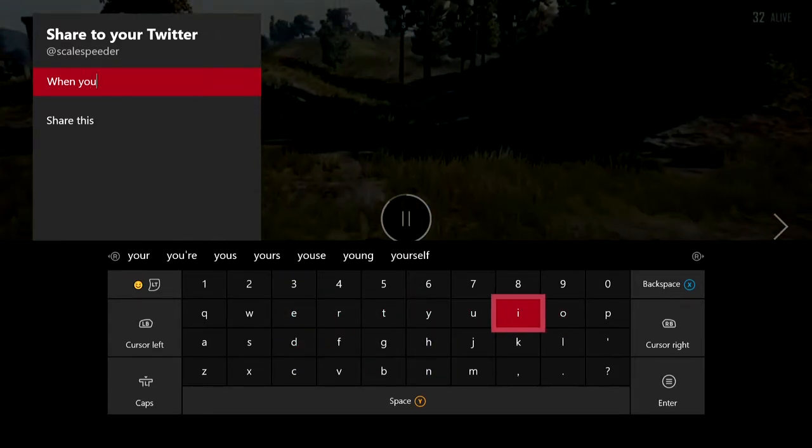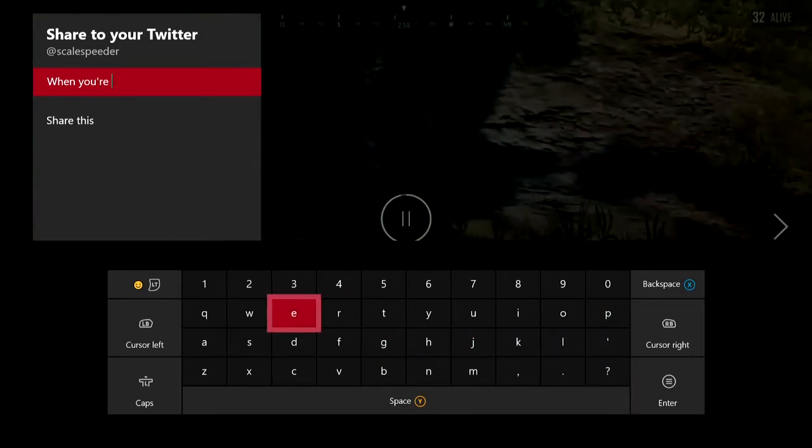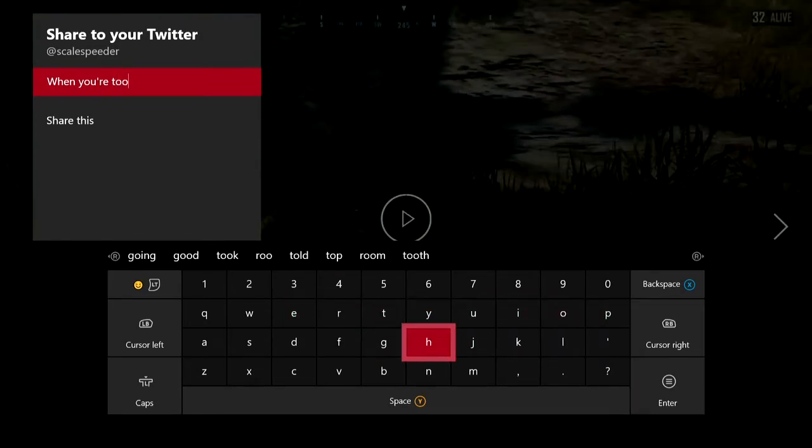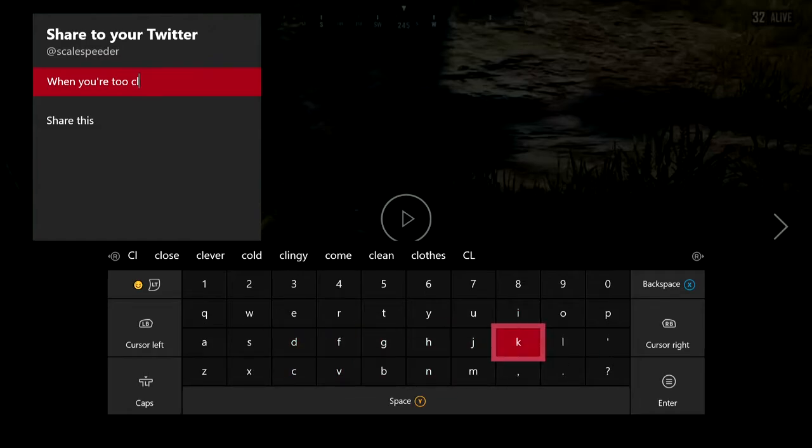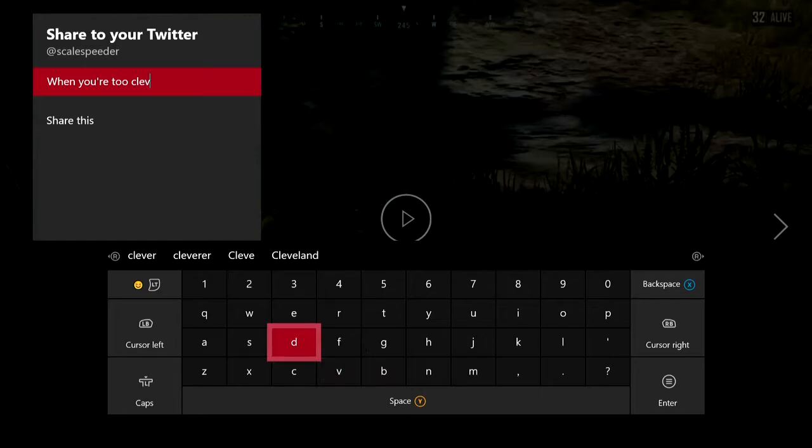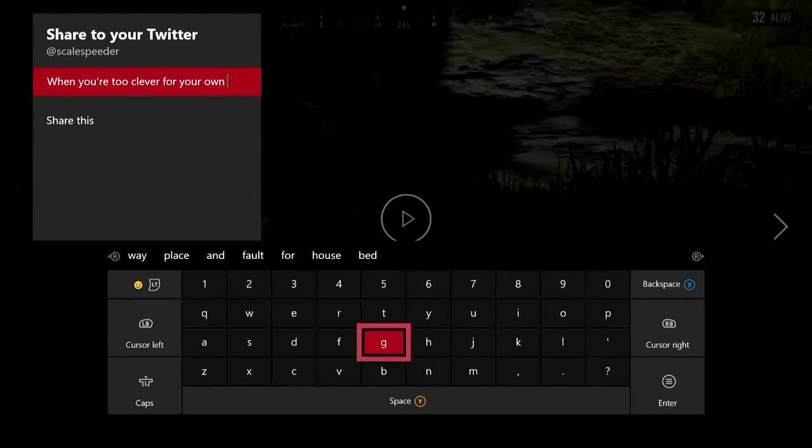When your clever plan works out for your own... It's noisy, isn't it, the Xbox controller?